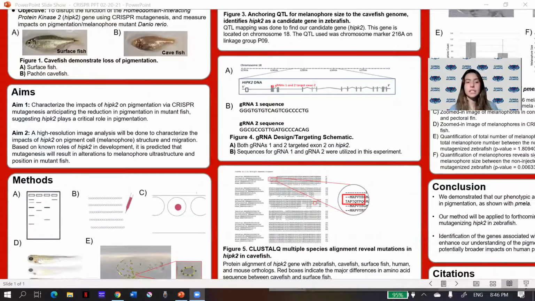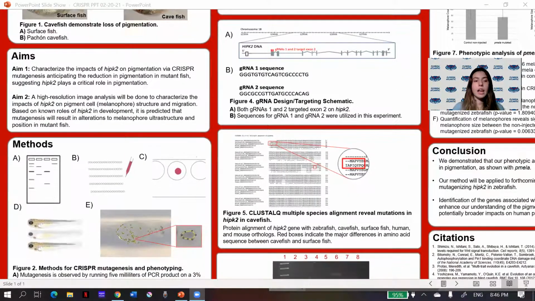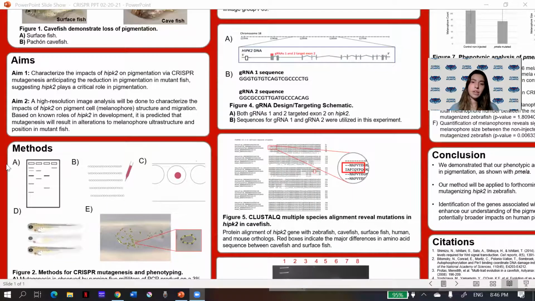Aim 1 is to characterize the impact of hipk2 on pigmentation via CRISPR mutagenesis, anticipating that in the mutant fish we will have less pigmentation. Aim 2 is that by creating a high-resolution imaging analysis, we'll be able to characterize the loss of pigmentation, how much we've lost, our pigmentation depths, and melanophore count and size.